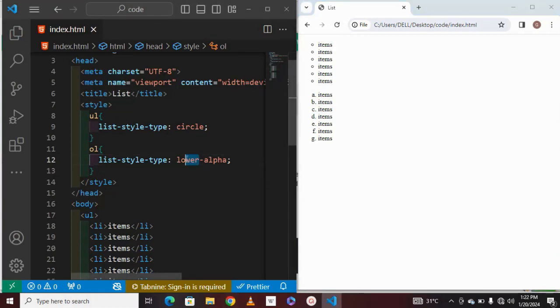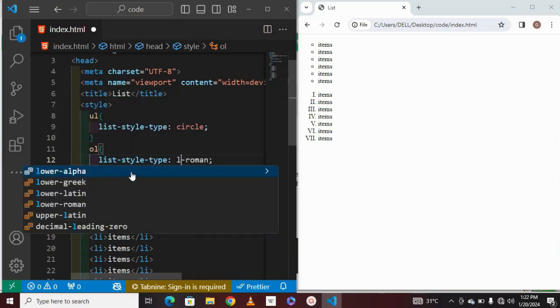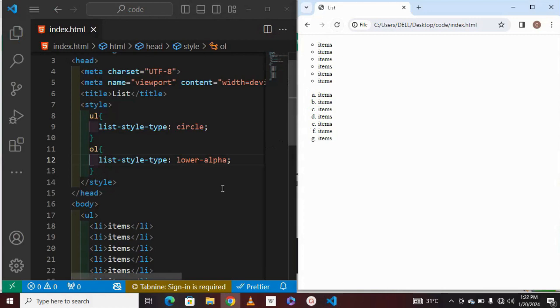I can also say upper alpha. I can also say upper Roman. I can also say lower Roman. You can even say lower Greek, if that is what you want to go with. Lower Greek, the alphabet. So this is it for our ordered list and unordered list.